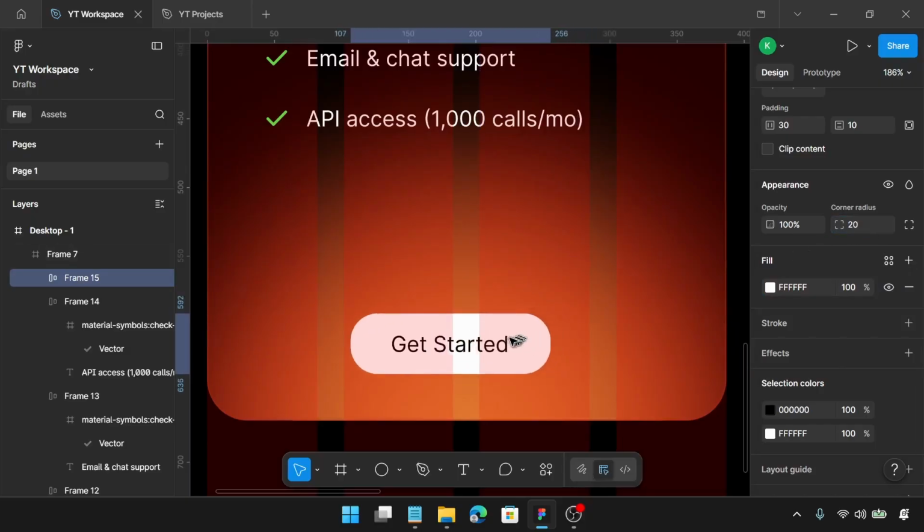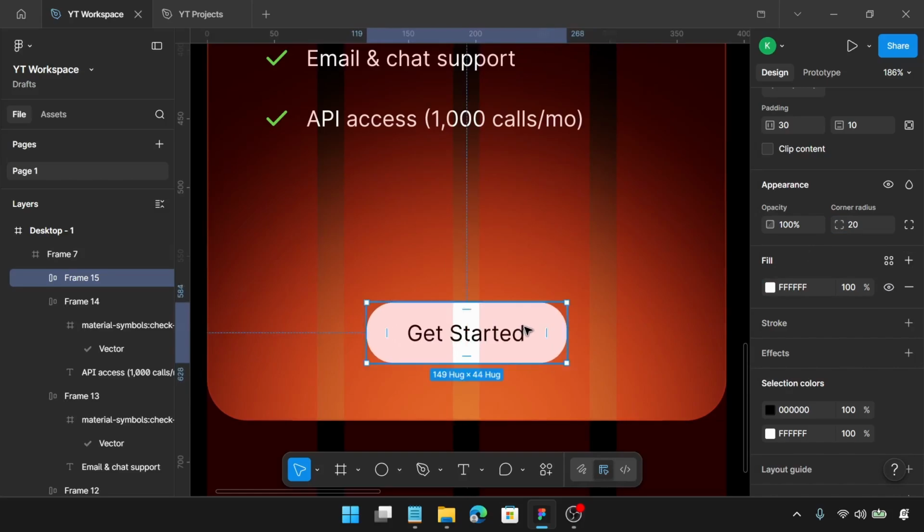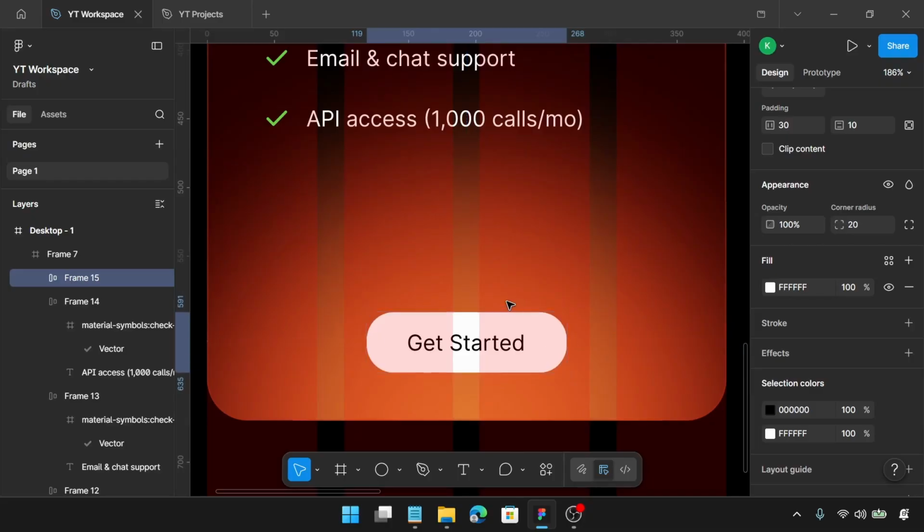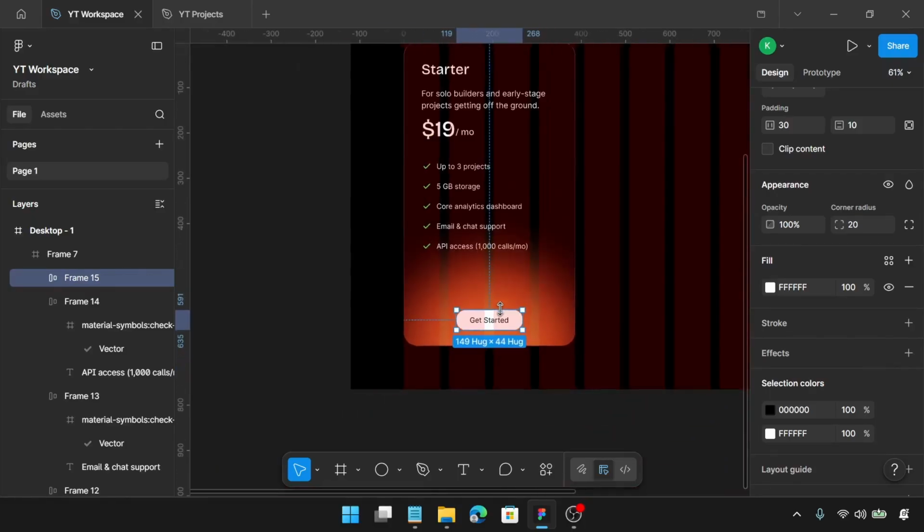So I'm just going to move it till it's at the center of our frame. And then what I'm going to do is use Alt to check. I want it to be 116. So it's checking from the circle. I want it to check from the frame, but it's checking for the circle. No worries. So I want it to be 116 from the top of this circle that is behind it. So I'm going to bring it down till I have 116. So yeah, here we go. So this is the position for this button.